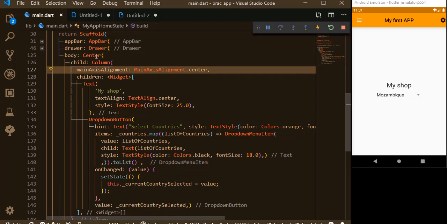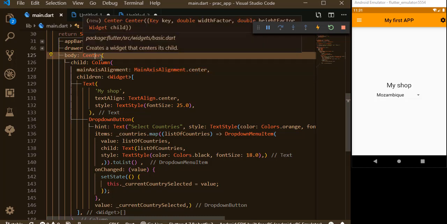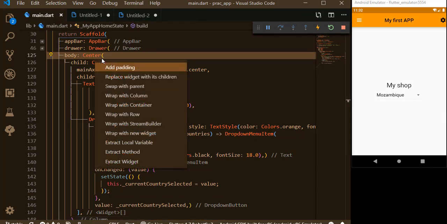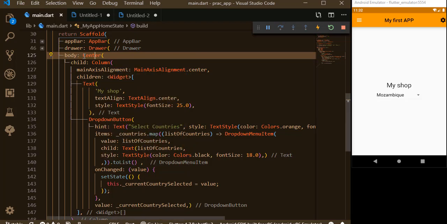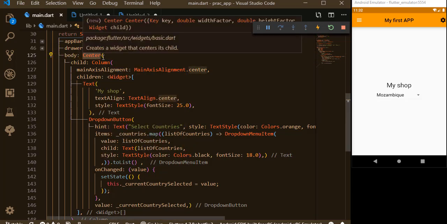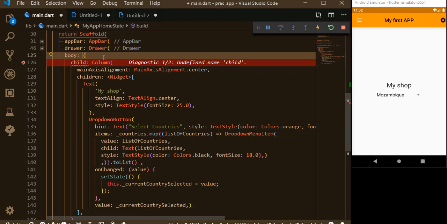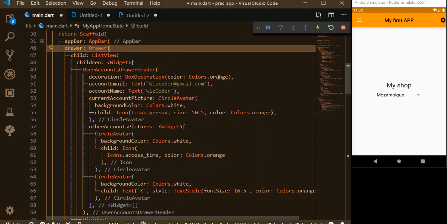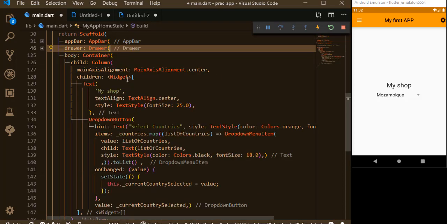Let me just change this. Maybe let me just change it to container, to wrap it inside a container, right? Or I can just replace it with a container. Can I? Yeah, let me just replace it with a container instead of a centered container. Right, let's just see how it turns out.